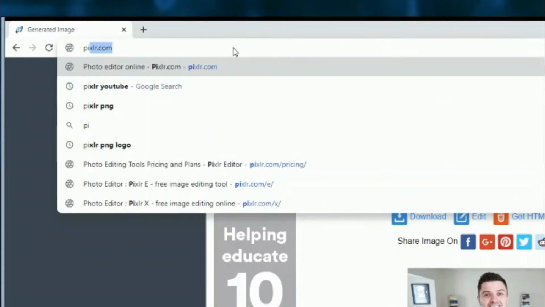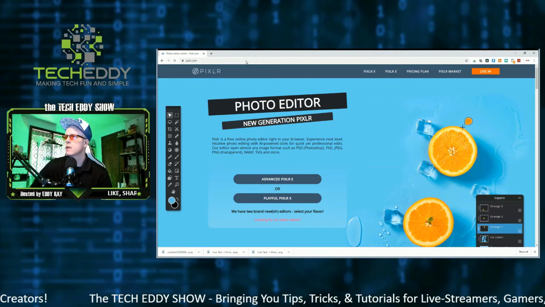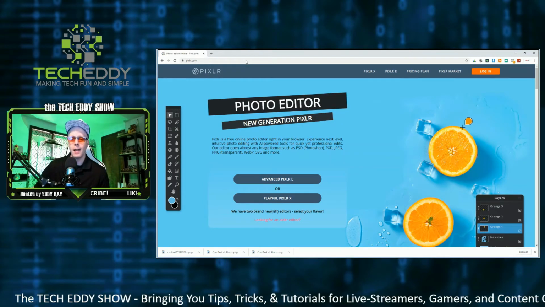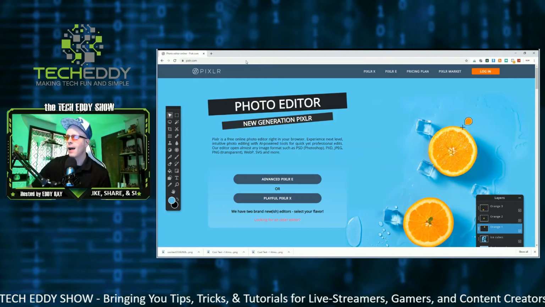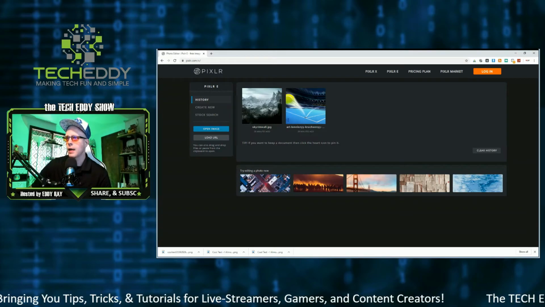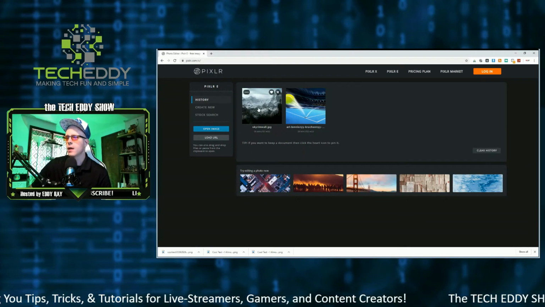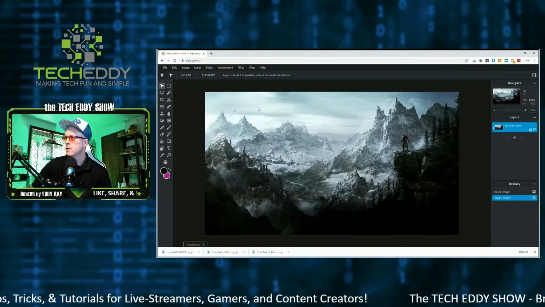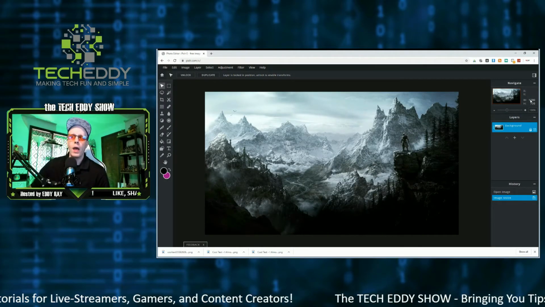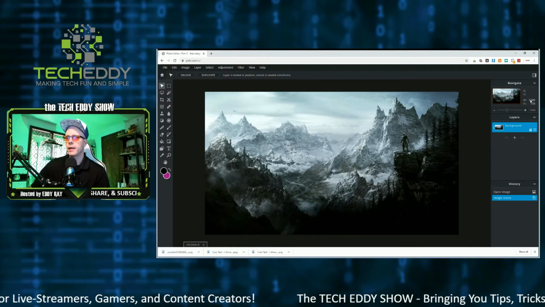So we're going to type in pixlr.com. So yeah, the amazing thing here, again, you can do all this online for free. Nothing to download besides the graphics you actually create. We're going to click on Advanced Pixlr E here, and it already has my little history here for Skyrim. I made this the right size earlier. It's 1280 by 720. So now all we have to do is import our other graphic.